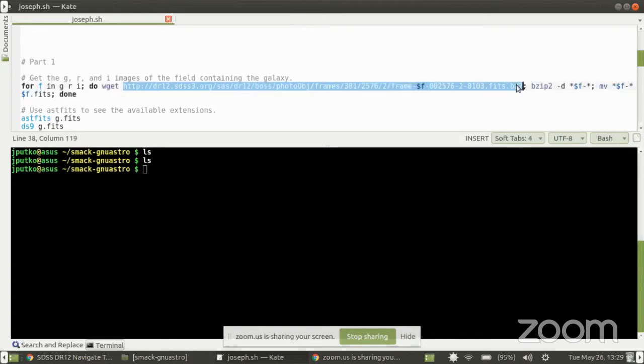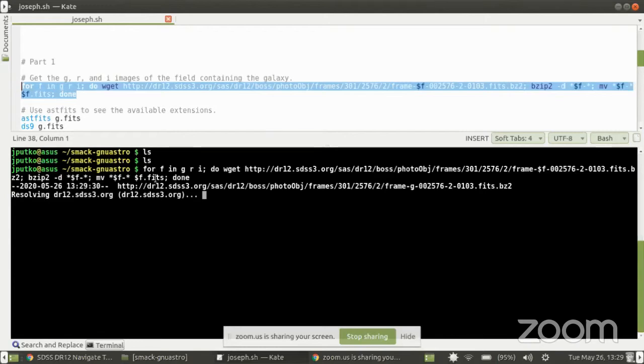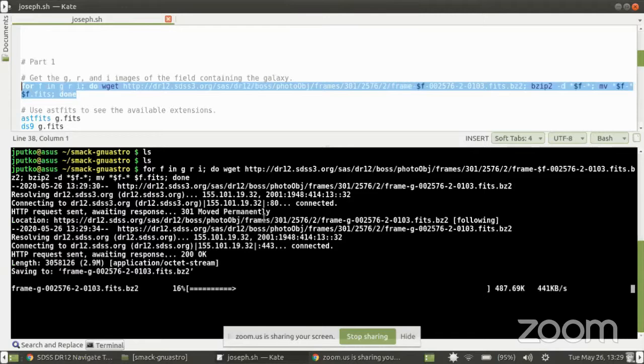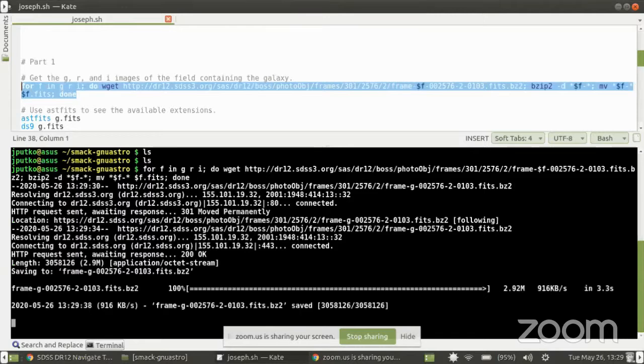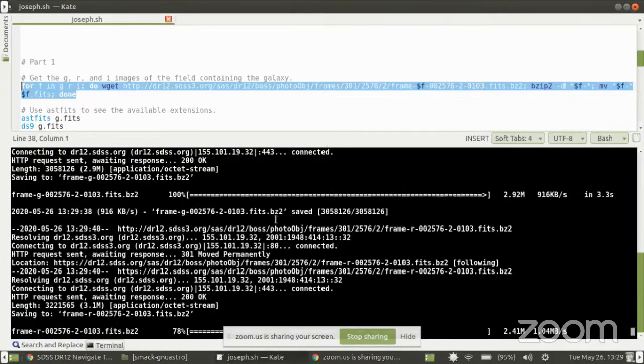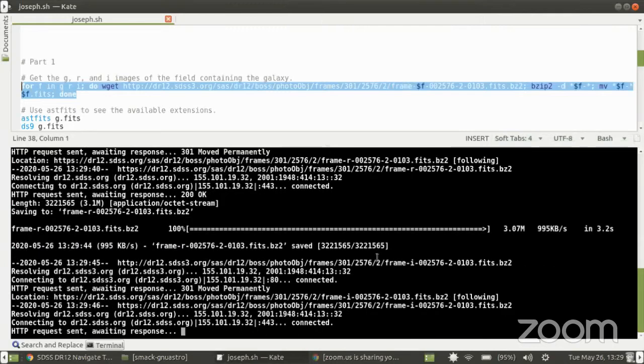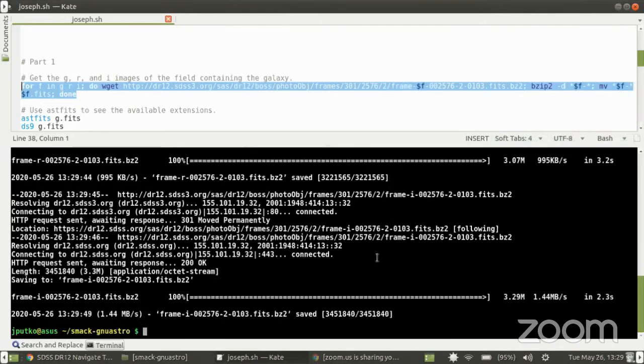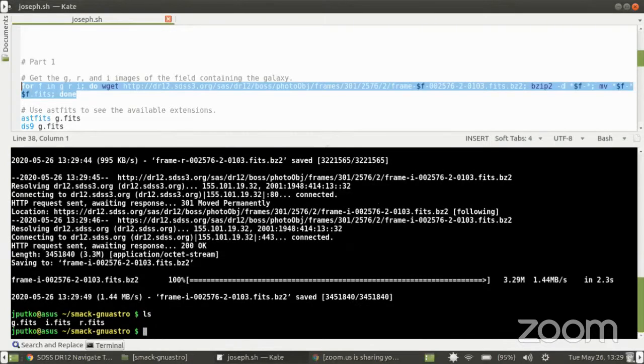So to start off, we're going to get the image, which is at this URL, and I make a variable f because the URL is the same for all the filters. And I use the wget command to download them. And then I decompress them with bzip2. And we then rename them with just the name of the filter .fits. So let's keep going. So it's downloading the g image, and now r, and now i. And lo and behold, here we have g, r and i.